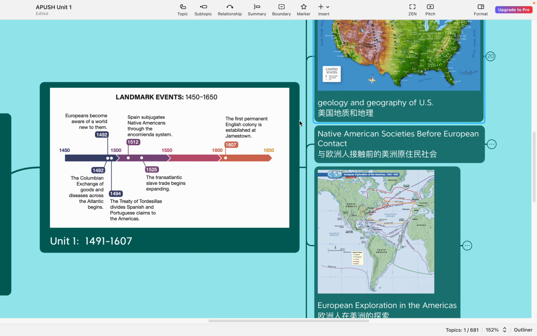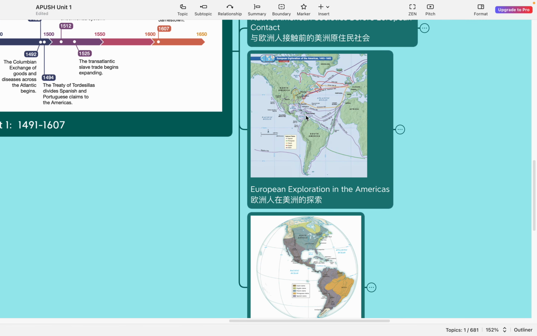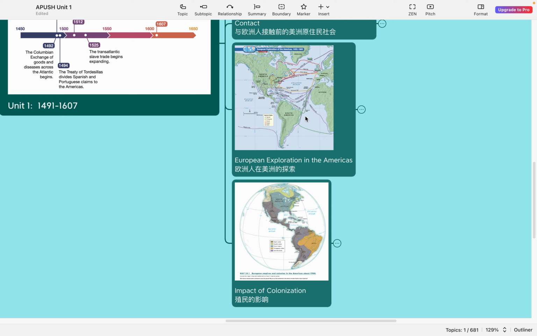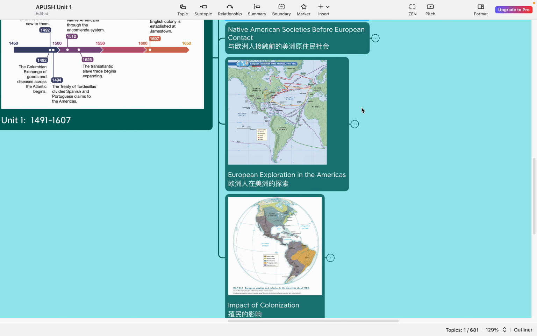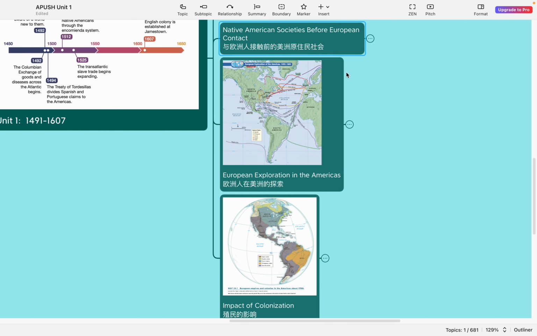Now, let's briefly break it down into the 3 main topics of this first unit. First up, we'll explore Native American societies before the Europeans crashed the party. So imagine you were hosting a peaceful backyard BBQ and then some unexpected guests showed up, rearranging your lawn furniture and misunderstanding your customs. Spoiler alert, these differences led to some major misunderstandings and conflicts.